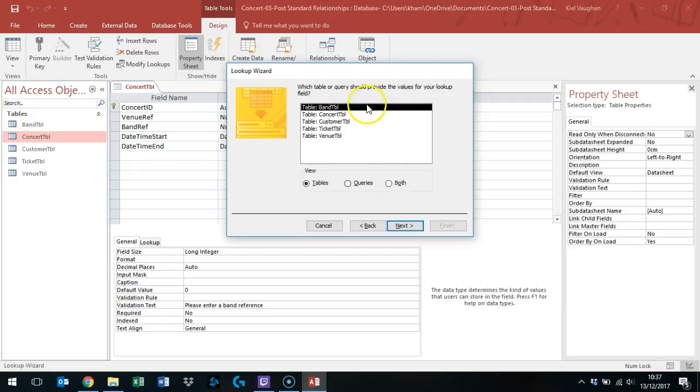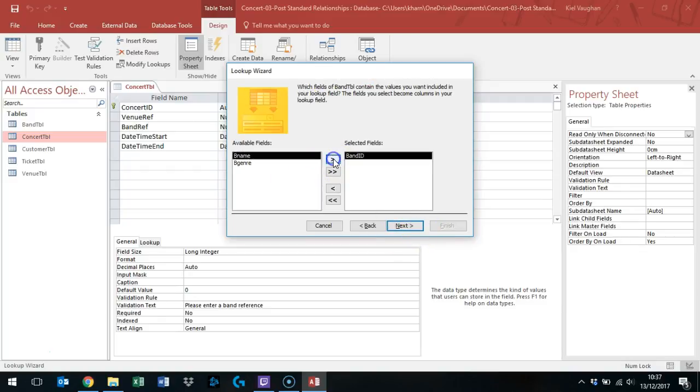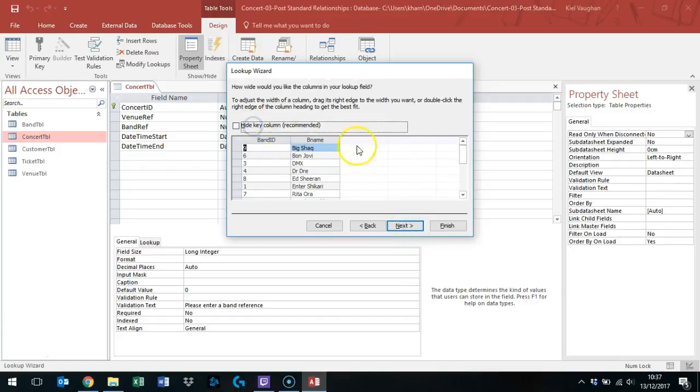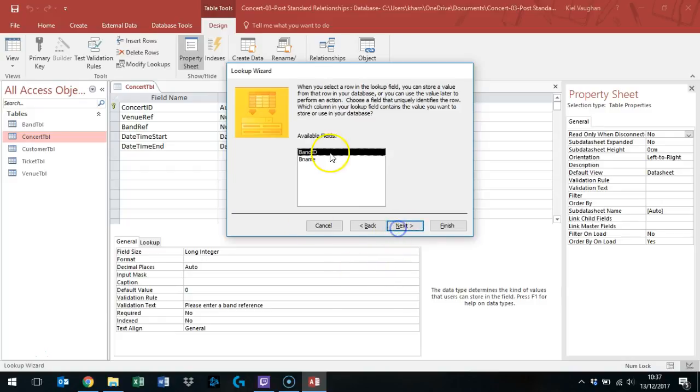So we're doing band reference, we're going to select the band table, go next. We want the band ID and the band name. We're going to go next after that. We're going to order it via the band name because that's meaningful. Now, imagine, for example, you haven't done anything to this table, and let's say you've accidentally made the band name really, really small. We're going to go next.